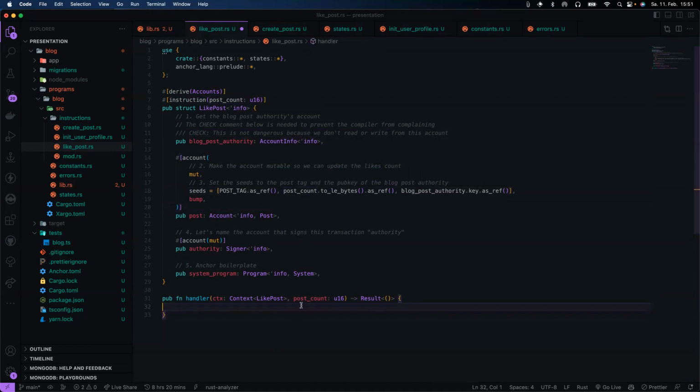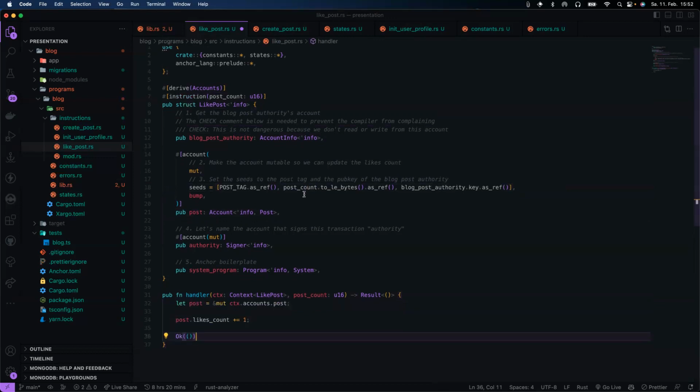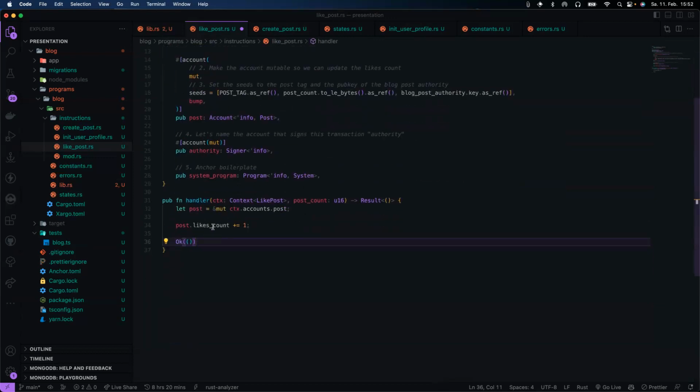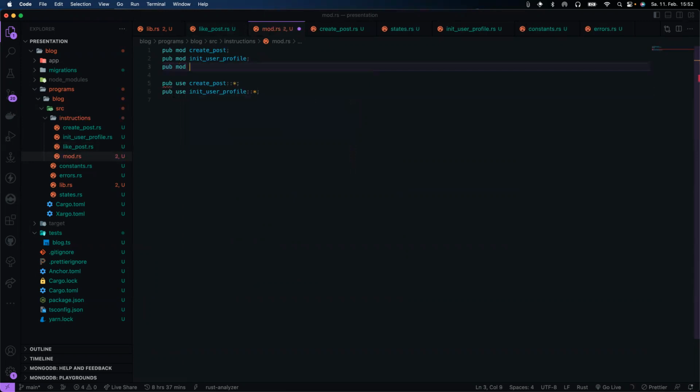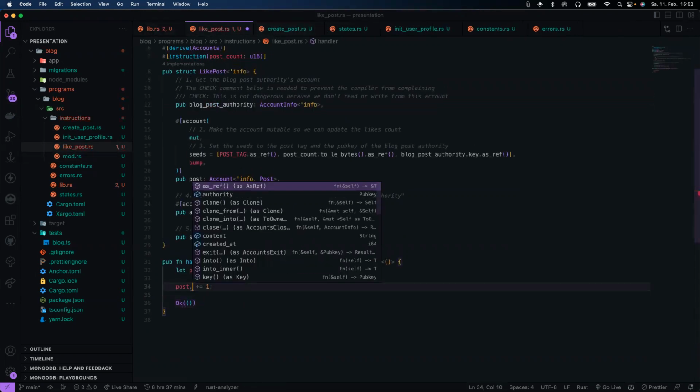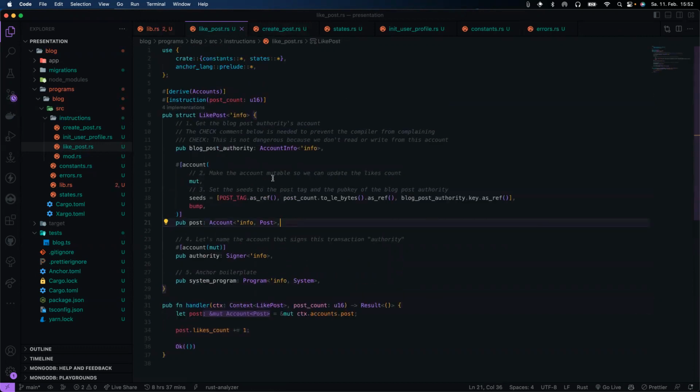So in this case, this means that the post count is like the identifier for us to find out which post should be liked. And now we're again creating a mutable reference to the post account, changing the likes count by 1, and okay, that's it. Also, we forgot to add it into our mod file. So like this. And now we should also have syntax highlighting. Perfect. So that's it for the like post instruction. Again, we're passing in the post count not to use it in the handler, but only to access it in the like post struct to find out what the address of the post is.